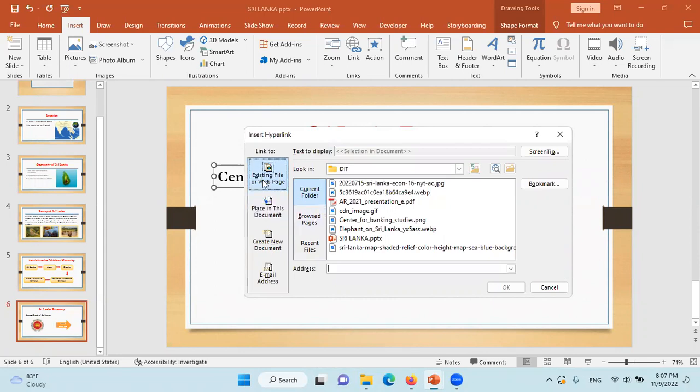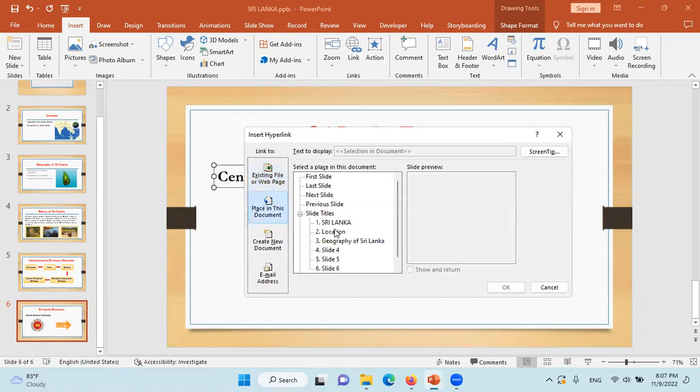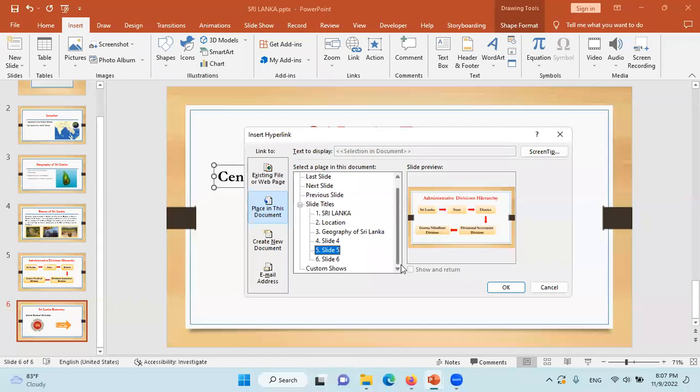Existing file or web page. Now, you can see the places in this document. I'll click on the slides. The appendix, and the slide titles, such as the location and geography of Sri Lanka.